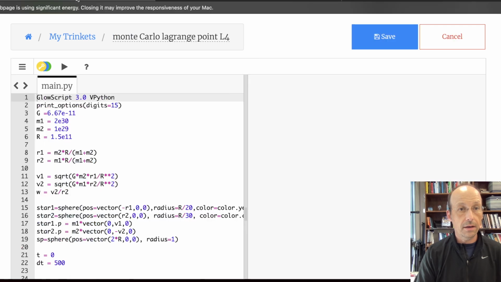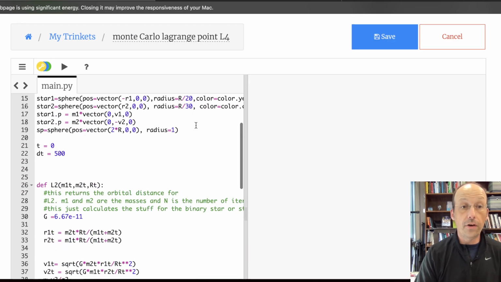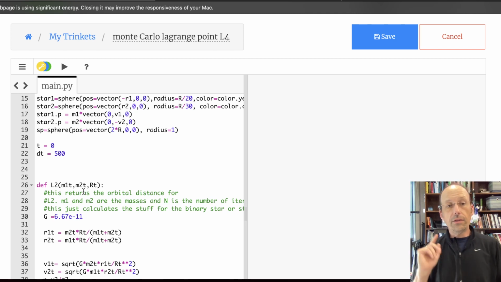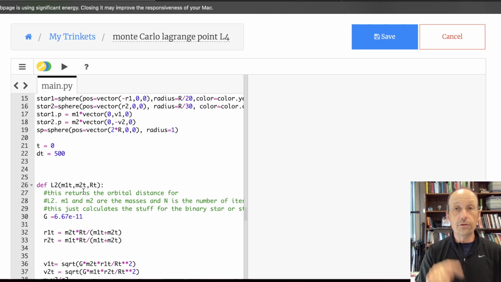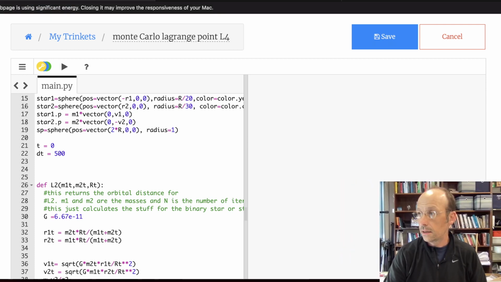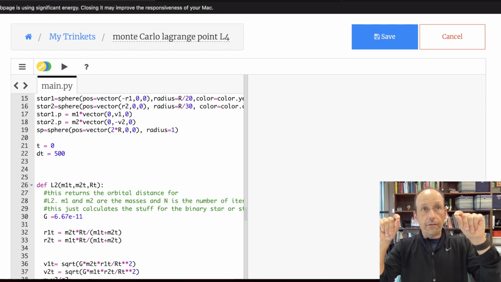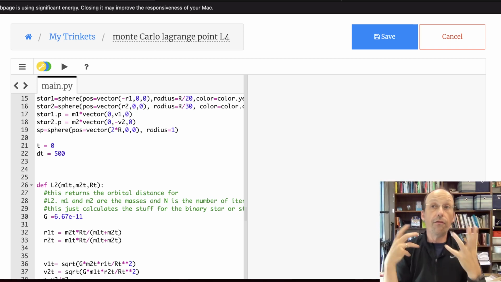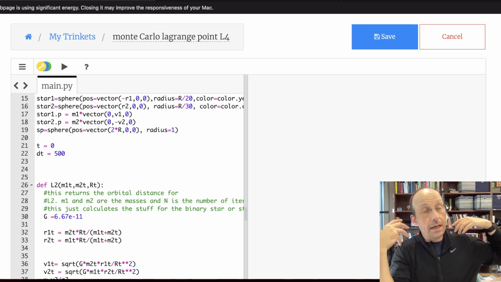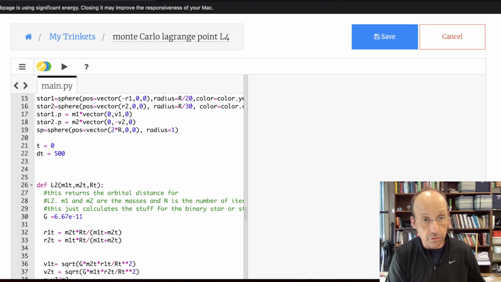Up here, I have a function that calculates L2. Now, there is a really big difference between L1, L2, and L4. In my L2 function, I'm assuming the planets start on the x-axis, so I'm just calculating that distance. But in this case, I need two things. Let me move my picture over here because I realized you can't really see me. I need the distance from the center mass, but also where it is, so I need a vector value for that. In order to do that, I need vector values for the location of the two stars.